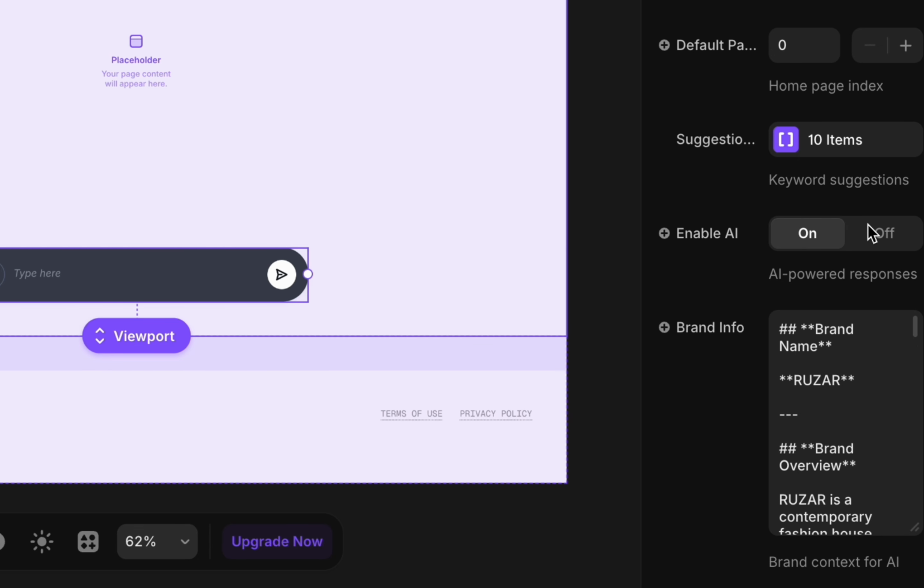You can disable AI. So anytime the user is typing, you can use AI or without AI. Anytime the user types, we get the suggestion and then they click. If there's no suggestion for them to click on, we tell them that we don't have an answer to that question, right? It's just as simple as that.